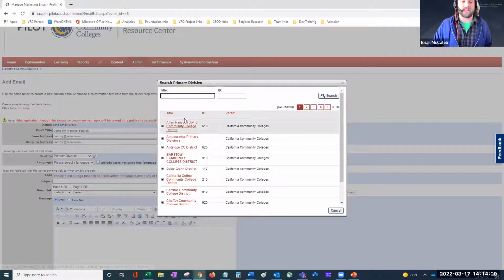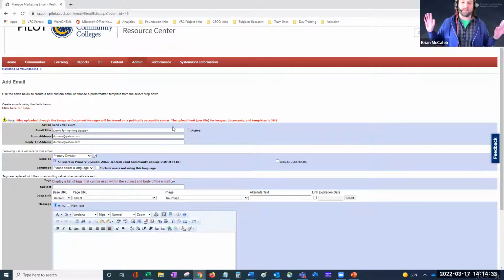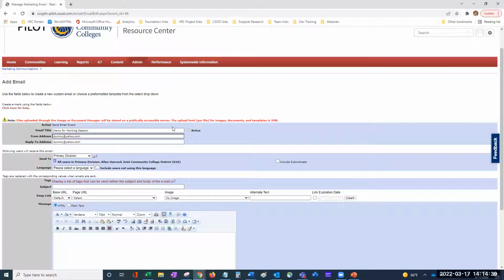And then, like I said, I can see more than you guys can, but let's just say I was at Allen Hancock, and that's my primary division right there. So I'm just going to go ahead and select it. Now I'm safe. I'm completely safe now. It's only going to go to people that reside in my primary division of Allen Hancock.